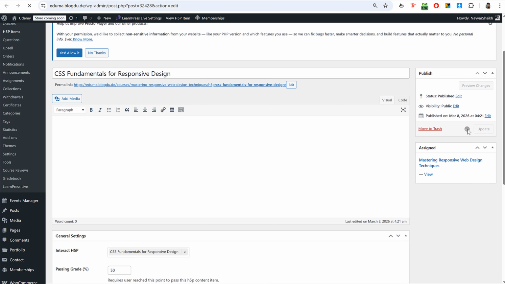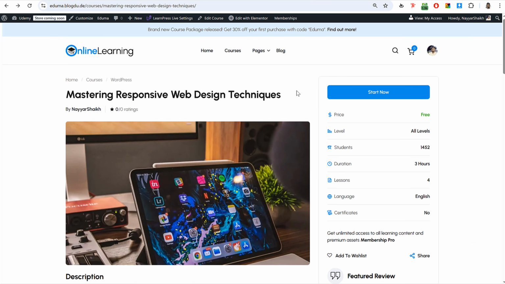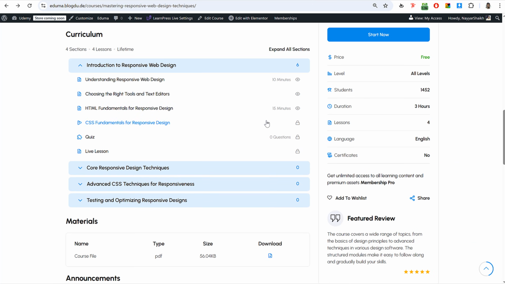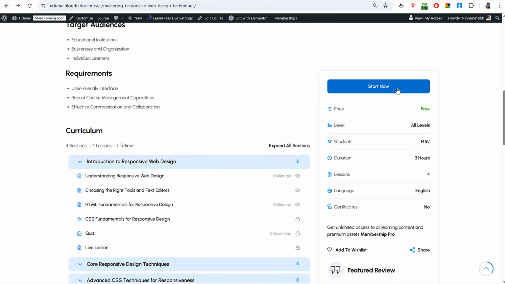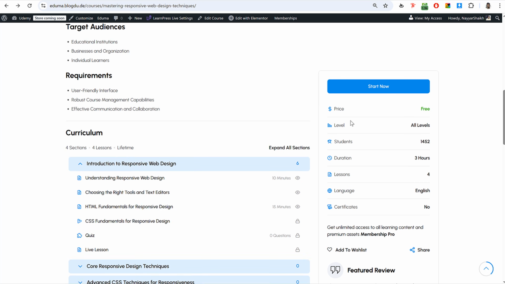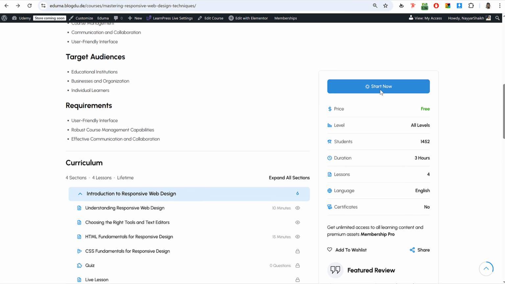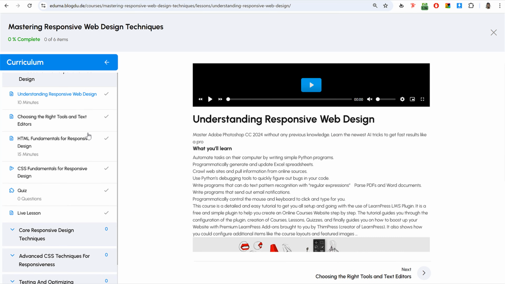Click on update. Now again, if you come back to this page and let's see what we had next. Okay, so we cannot see this option. We cannot see this H5P content. We cannot preview it. So somebody will have to start this course or purchase it or enroll in this course, only then can they see this. So let's enroll in this course. Click on start now. Once you have enrolled in the course, now you can see everything.